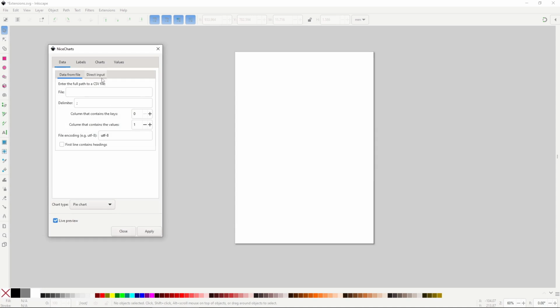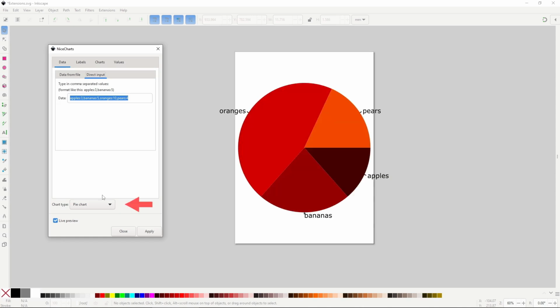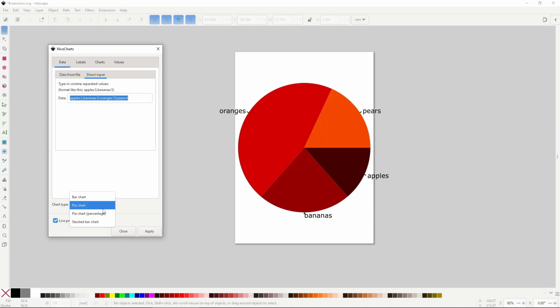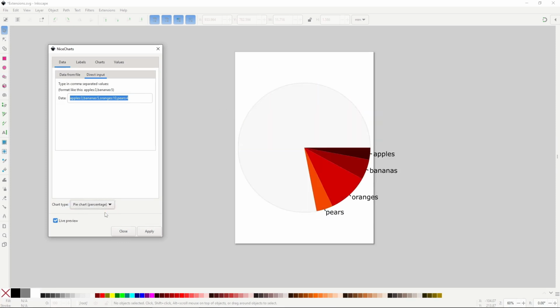Direct Input allows you to input your own data. The sample text that comes by default shows you the format. It is one word followed by a colon and a number. You separate every item with a comma. With the input set up, you can go to the chart type dropdown to set the type of chart you want. You have four options: bar chart, pie chart, percentage, which will assume the data was percentage based and will only show the field percentage, and a stacked bar.